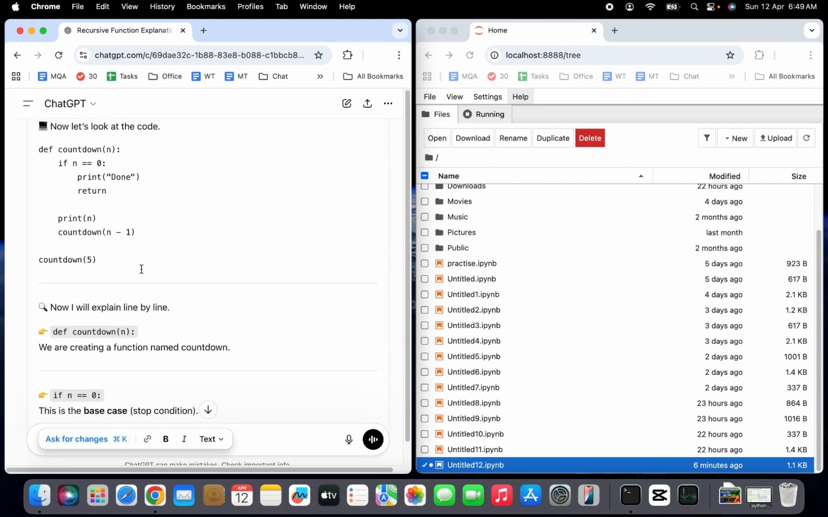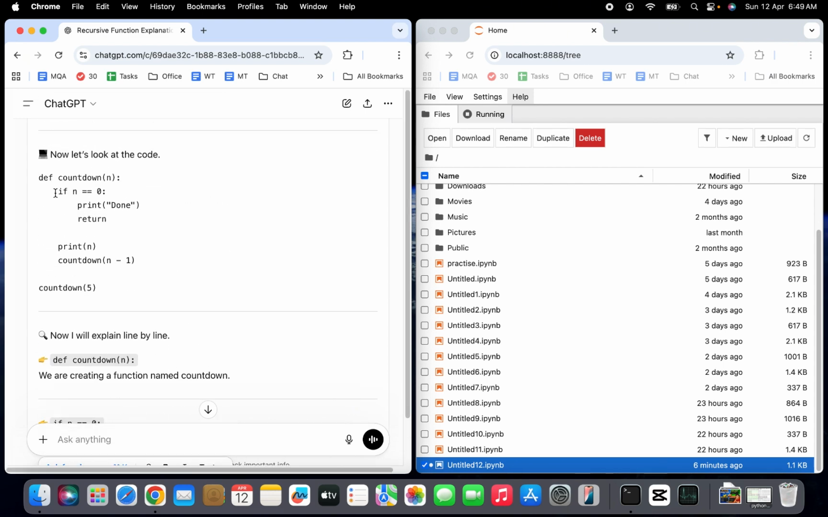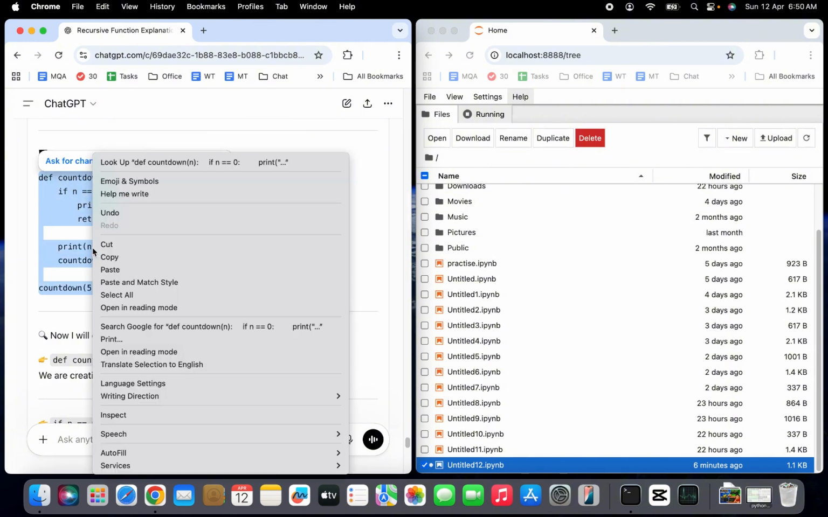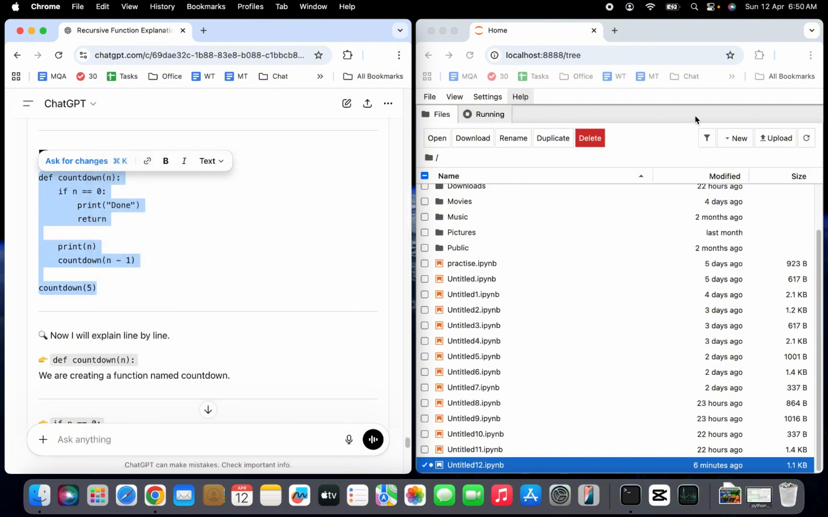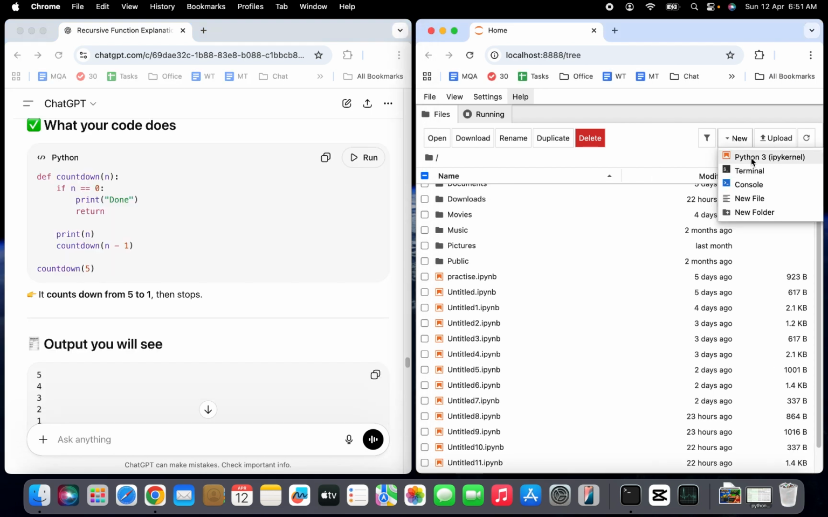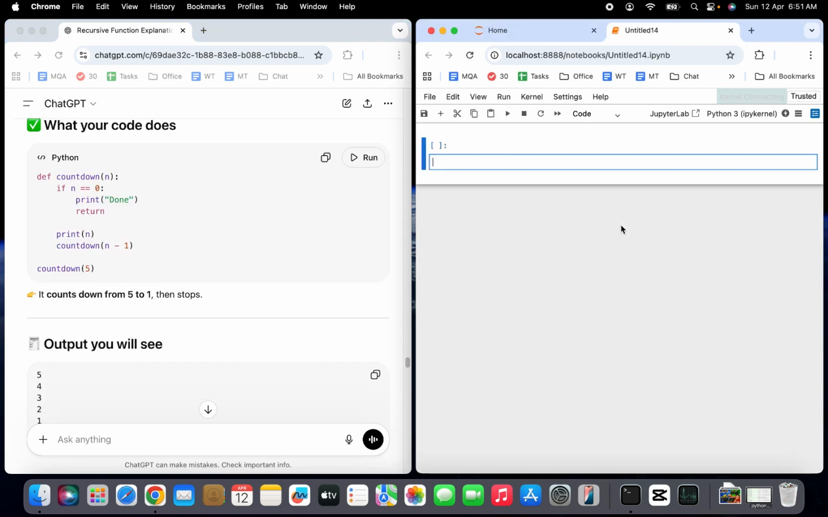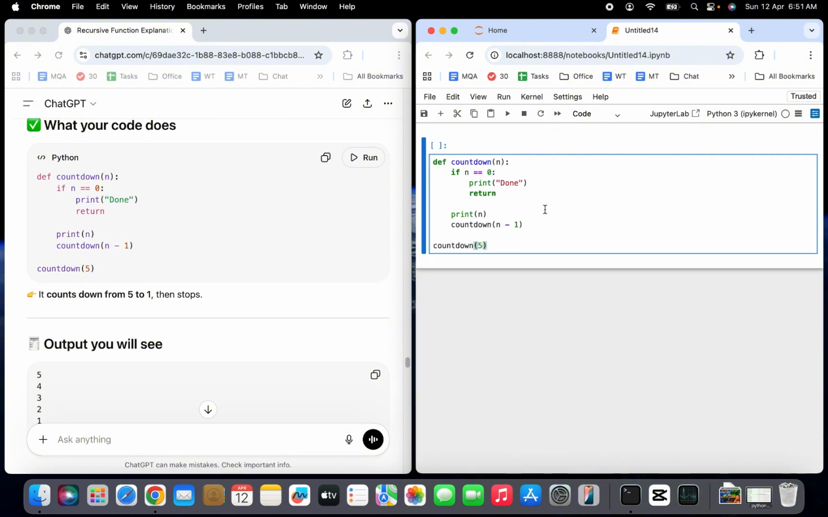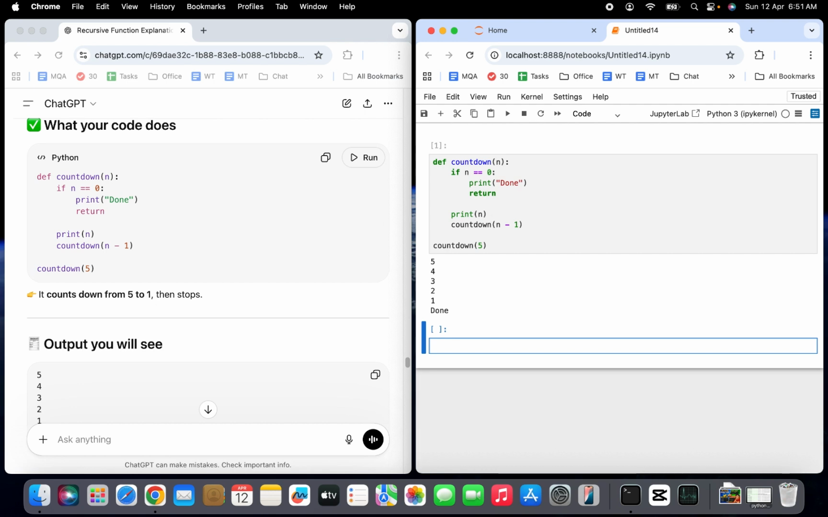Now if we run this command, just copy it, then we can see the result. Open a new terminal, then type python, paste it here and press shift enter. You can see the output here.